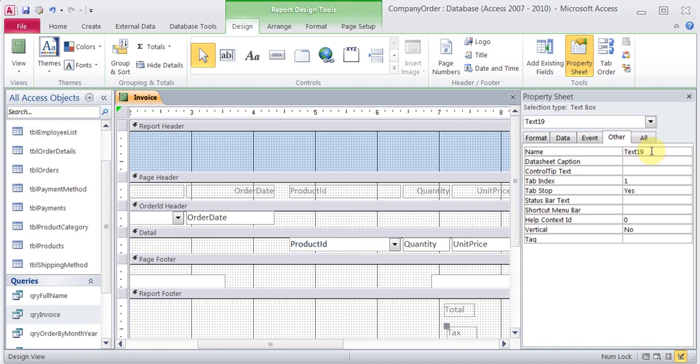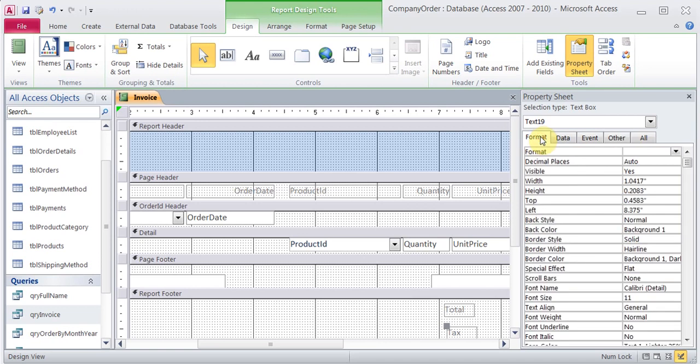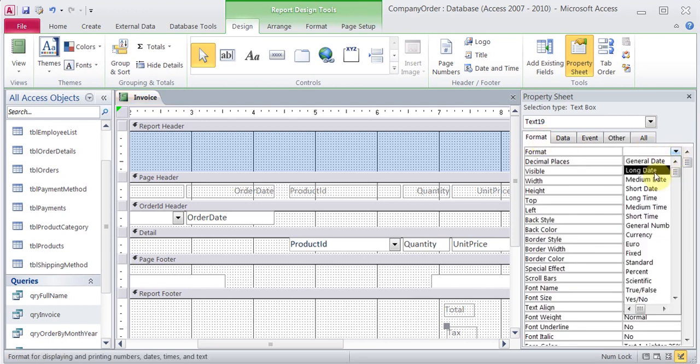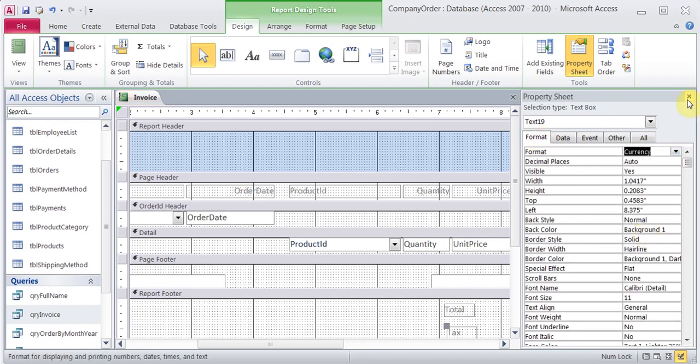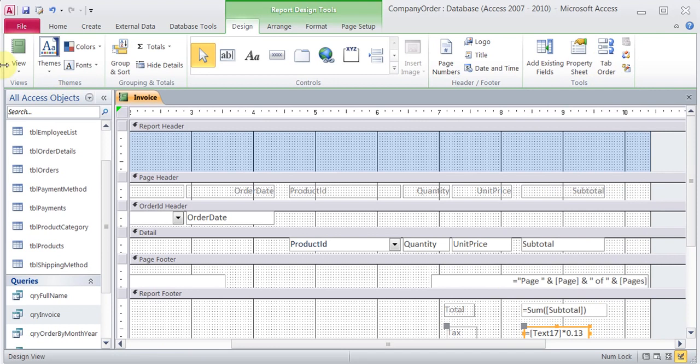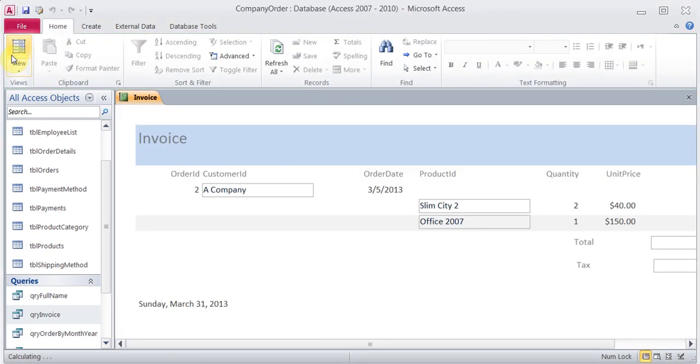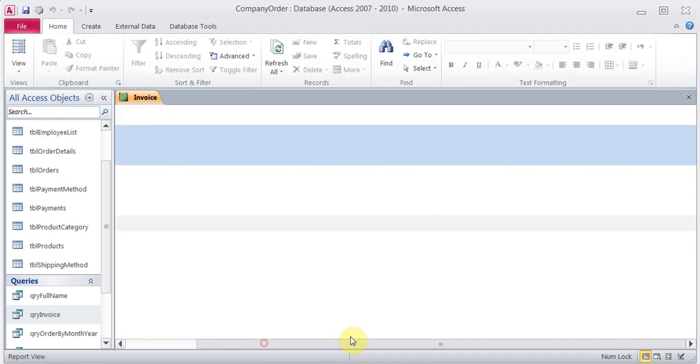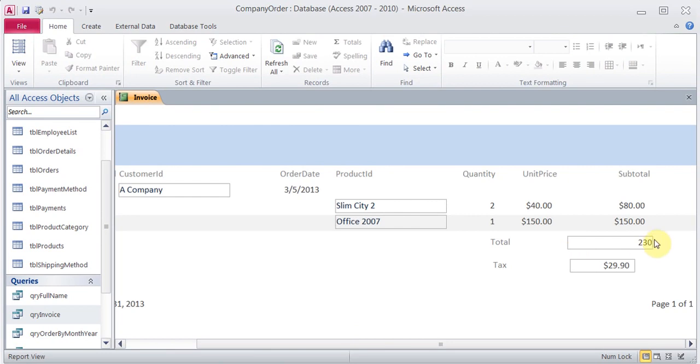And if you wanted, you could always format it. So we can look for the format option, make it currency. And so when I go back here, and there it is. And we can even fix this problem with the borders around it. So I'll show you that.